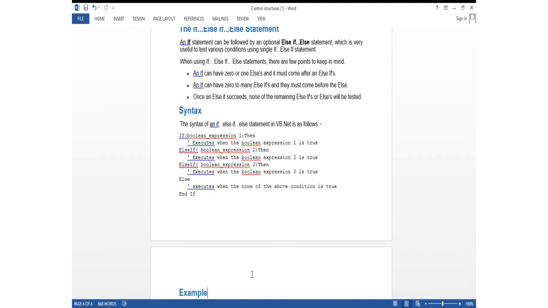Syntax. We have if Boolean expression then execute when the Boolean expression is true. Then else if, execute when the Boolean expression 2 is true. Then again else if, execute when the Boolean expression 3 is true. Else, execute when none of the above is true. Maybe you can explain to us further what you understand about if else, else if.